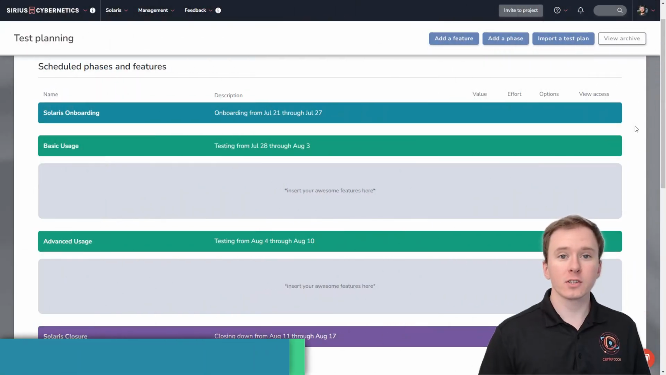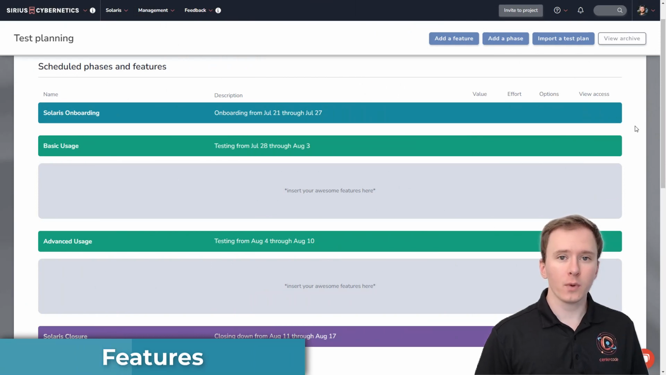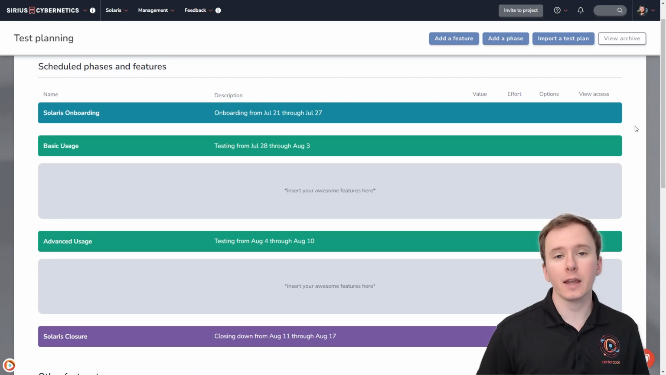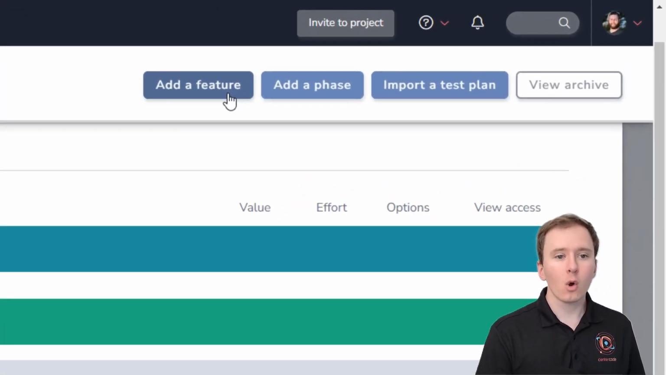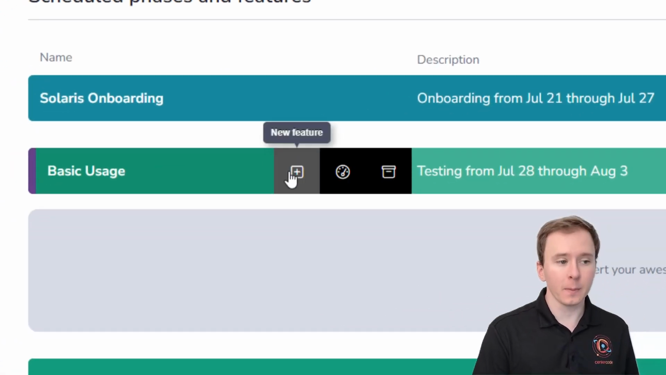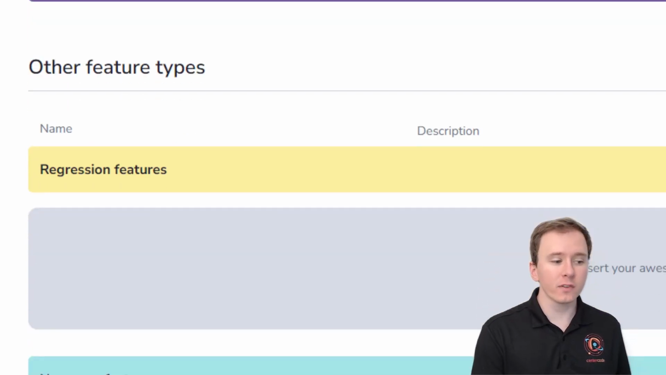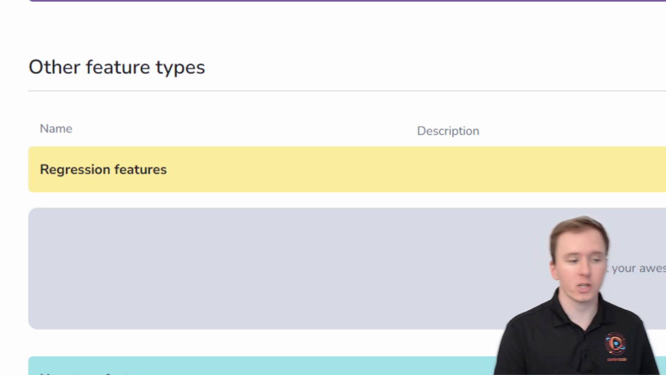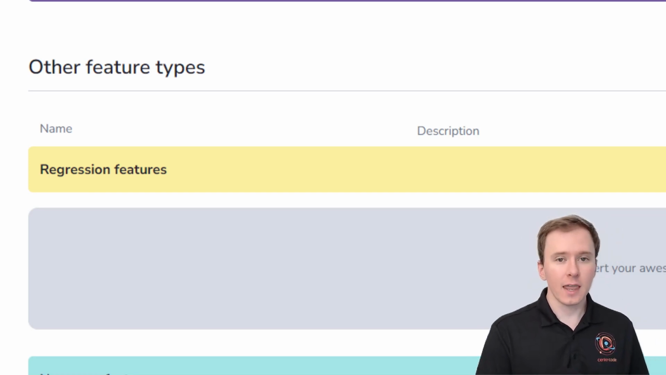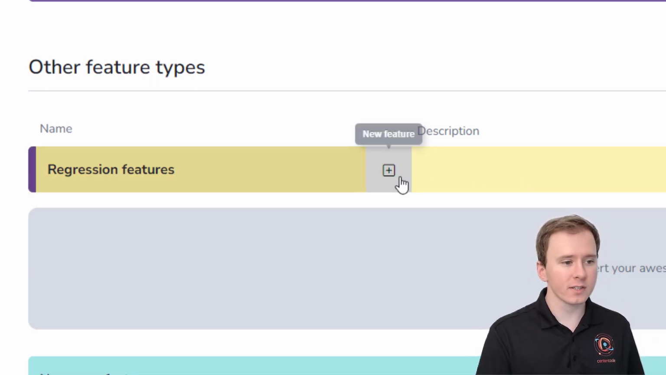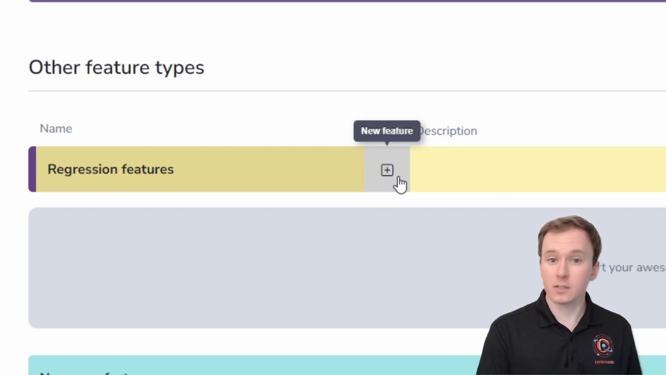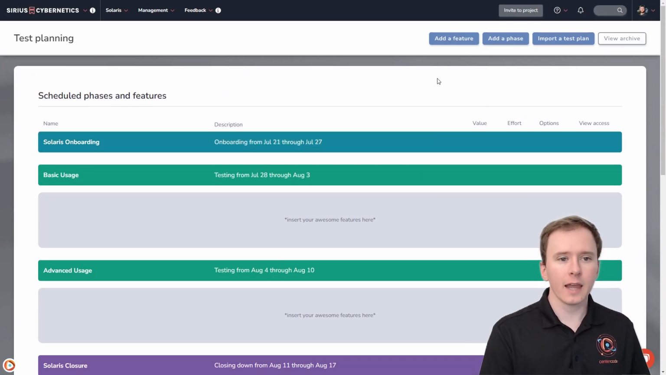All right, so let's go ahead and start adding some features to our project. Now we've got two different ways that we can do this. I can either go to the top right of the test planning page and click on add a feature right here, or I can hover over an engagement phase and click on the plus button. Now, if I scroll down, you'll also see that we have some other feature types that are available to us: regression, new user, and phaseless. And it's a similar process here. If I hover over this, a plus button appears and it says new feature. I'm going to click on add a feature right here.